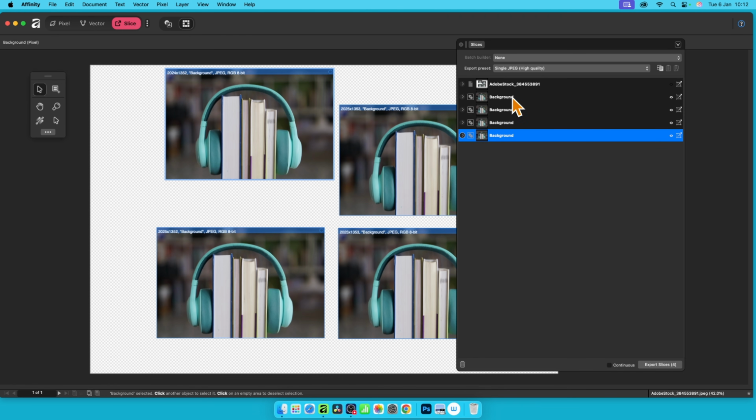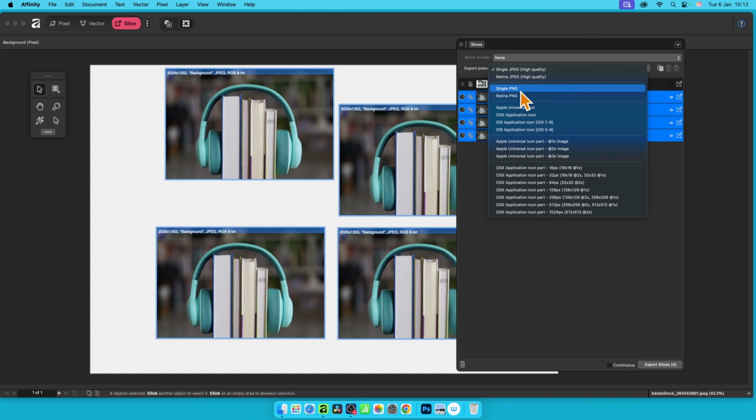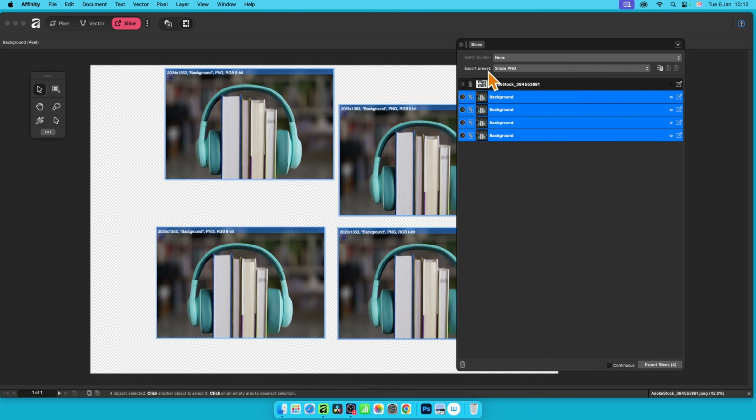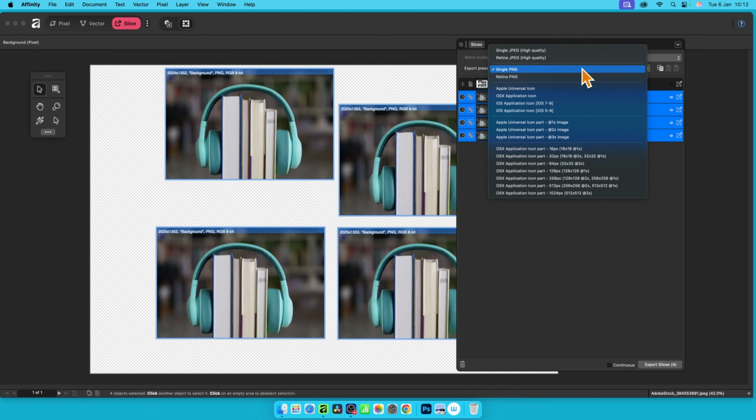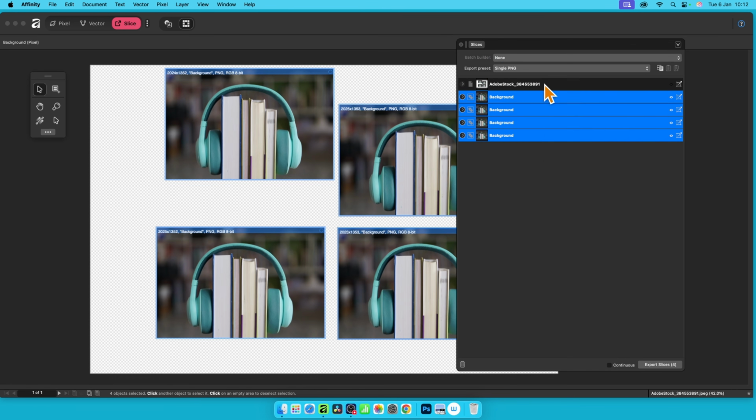Again, you can select all of them. So all are selected. You might decide, you know what, I don't want them as JPEGs. I want them as single PNG format. These are the export presets that are here. There are more, of course. So once you've done that, export slices, click export, and you can go here. It takes a few seconds to process it.